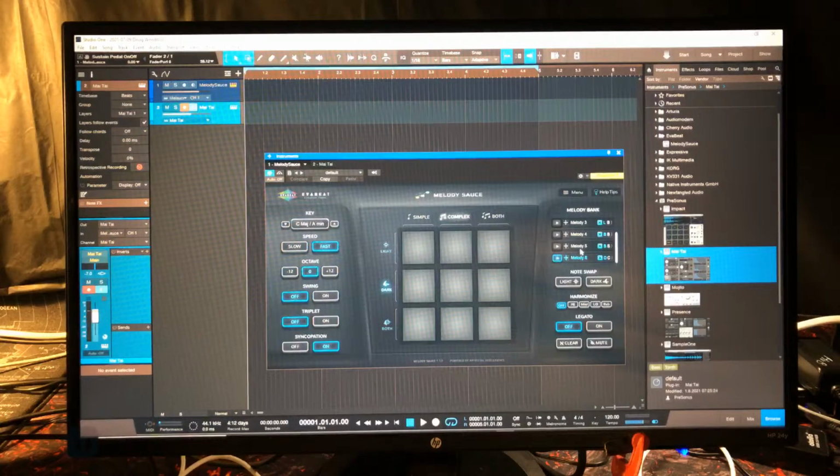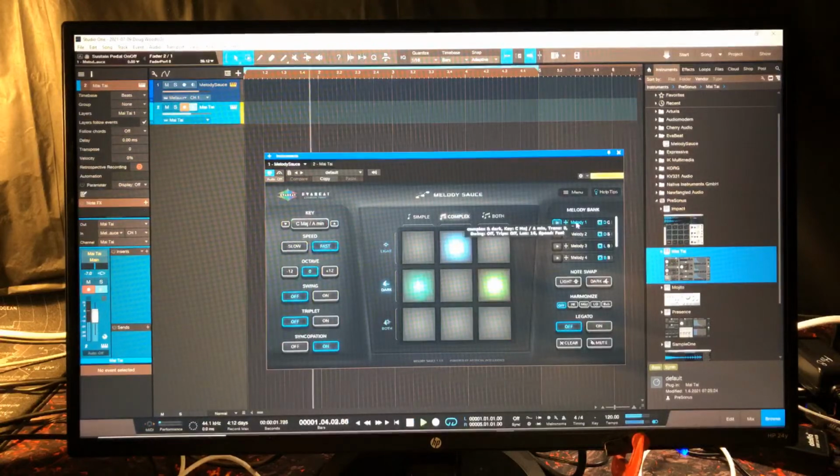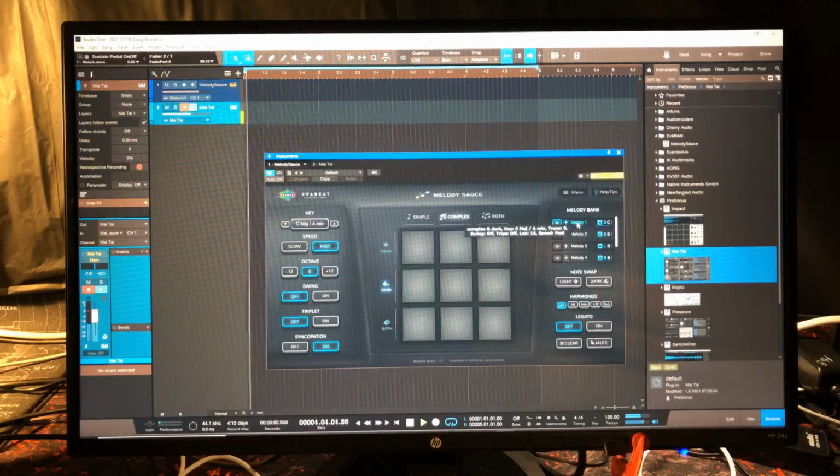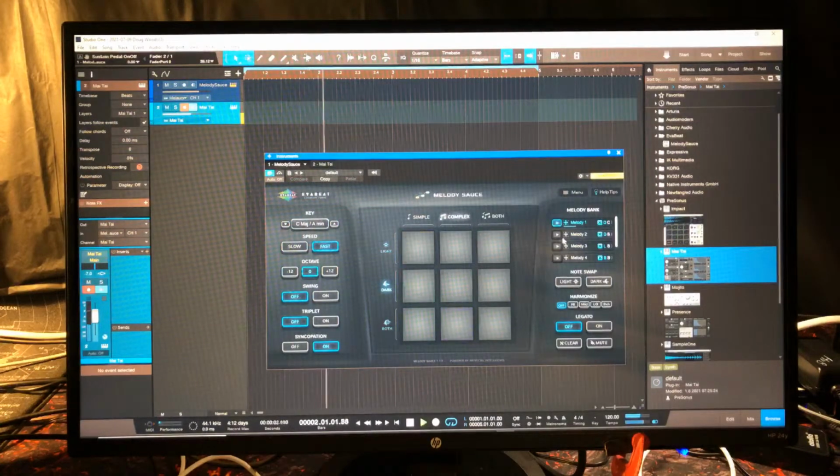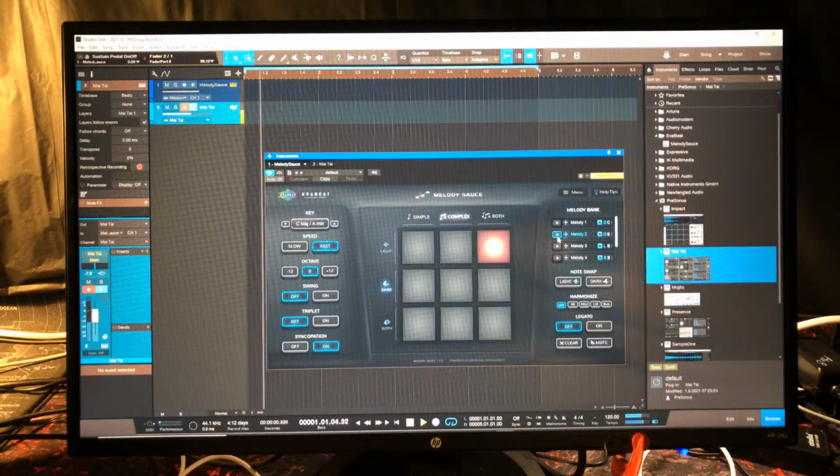So the one that's highlighted will be the one that plays first, and then we just select them as we wish. So let's hear what Melody Source has done for us, shall we? So this should be the first one we played. Let's try the next one. Try the next.